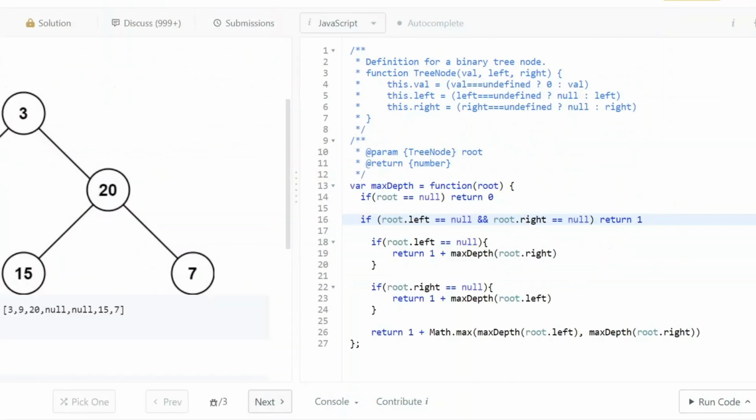Also, let's look at the JavaScript code quickly, and it's going to be the same thing as the Python code, but with a different syntax, right? So of course we're checking for our base case. If the root is null, we want to return 0. We're also checking if it is a leaf node. And how do we know that our root is a leaf node? If it doesn't have the left and the right child. So we're returning 1.